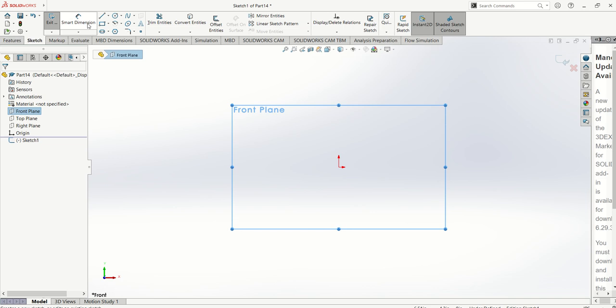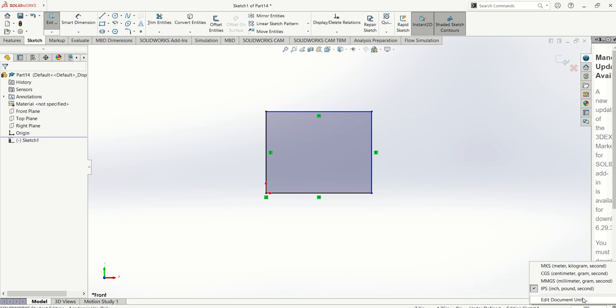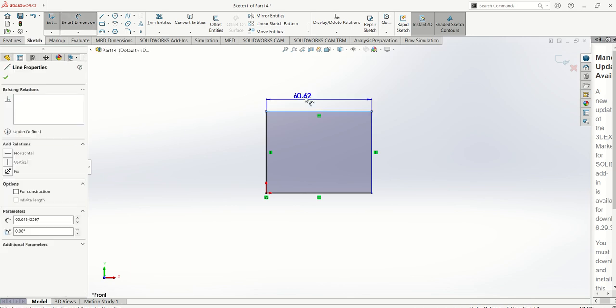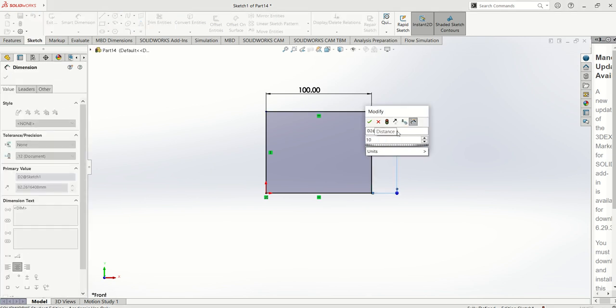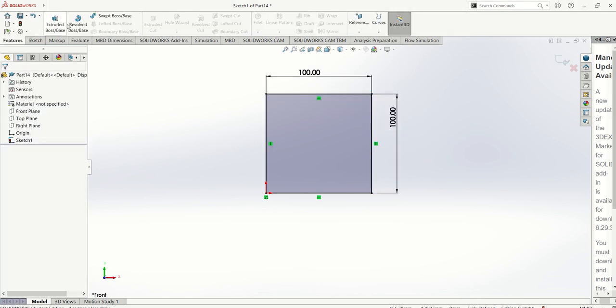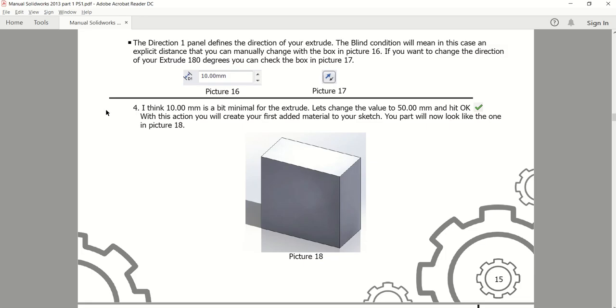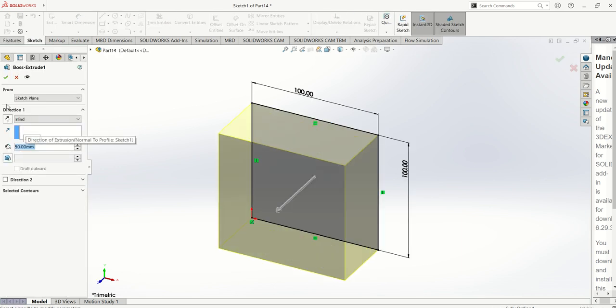Front plane. Make sure that your units are MMGS because the requirement is MMGS. Then it will exit the sketch and we'll need to reopen the sketch once you change something. So just put 100 mm and 100 mm. Then extrude. The requirement is 10 mm as stated in the PDF, but the 10 mm is too small, so we have to change it to 50 mm. What you could do is right click on the extrude boss, edit feature, 50 mm.